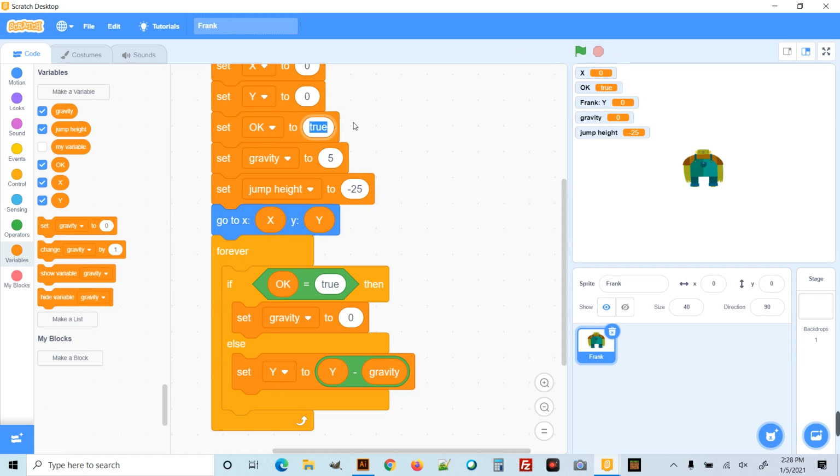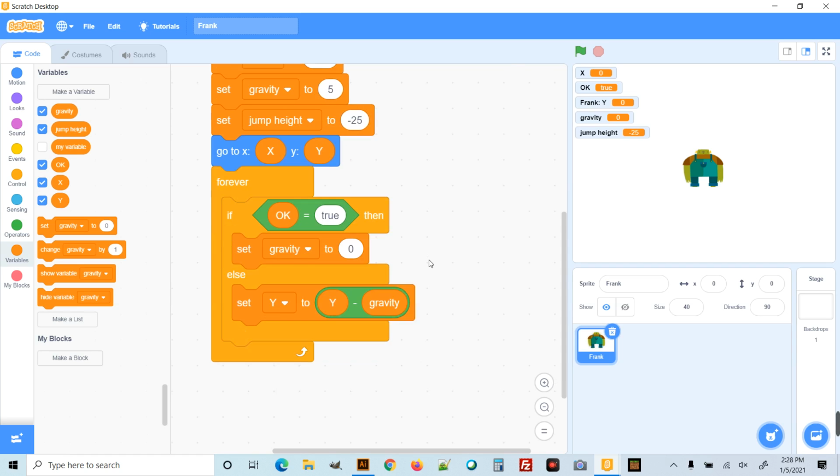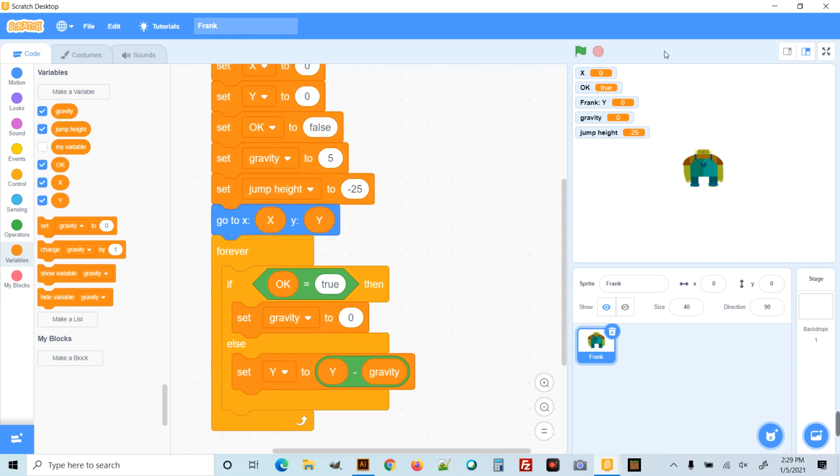Go up here and set OK to false. Save it, and now run it. And what happens? He still doesn't do anything. I told you, because gravity doesn't mean anything yet. Gravity is set to 5, but the reason he doesn't fall is we set the variables, but we never moved to them.